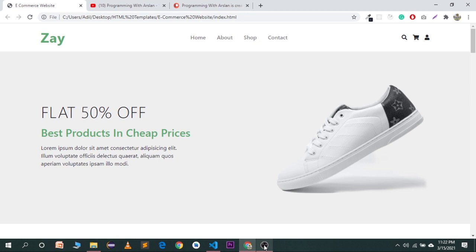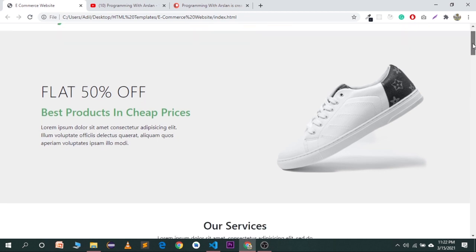First of all, we have a navigation menu in which we have a logo, nav items, and on the right side, we have Font Awesome icons, which are a search icon, and then the basket and a user. As we move downward, we have a hero section, and in the hero section, we have a beautiful looking title and description, and on the right side, we have a product image.